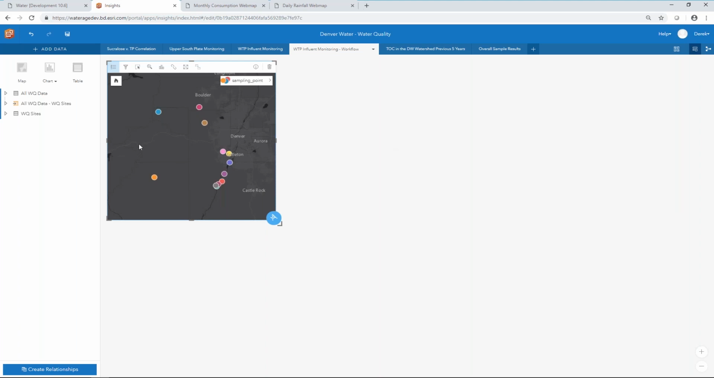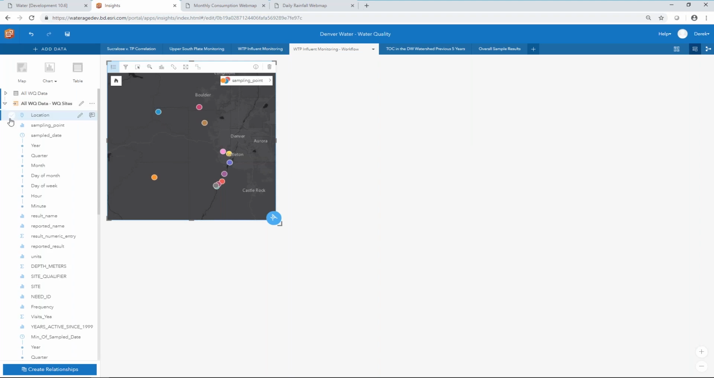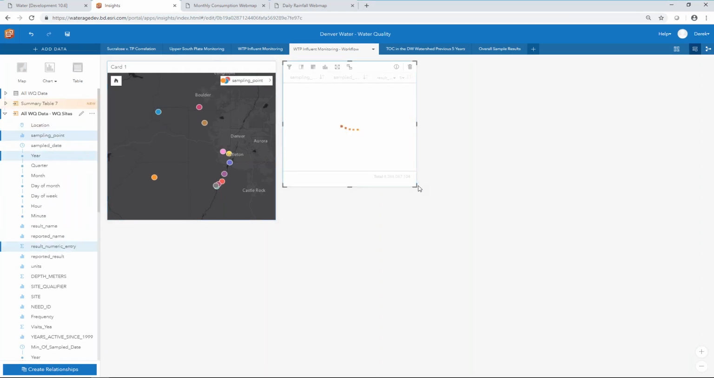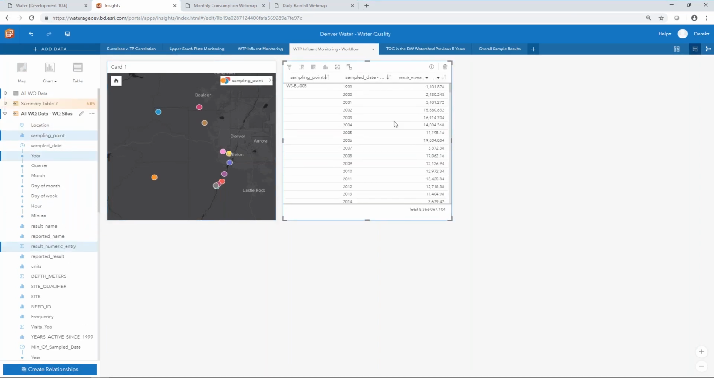The next thing I want to do is be able to very quickly and easily see the results of these water quality samples at these individual sampling points. So I'm going to select my sampling points, the year that the water quality samples were collected in, and the actual results of that sample, and I'm going to create a table from this. Right now, what we're looking at is a table that contains the sampling point name, the year it was sampled, and in this instance, the average result of everything sampled at that location.